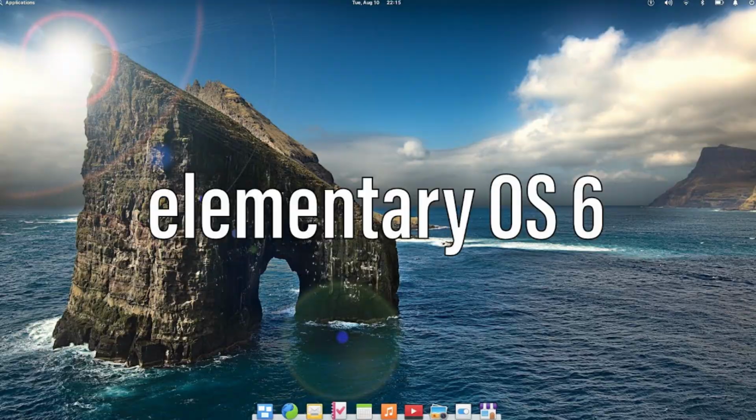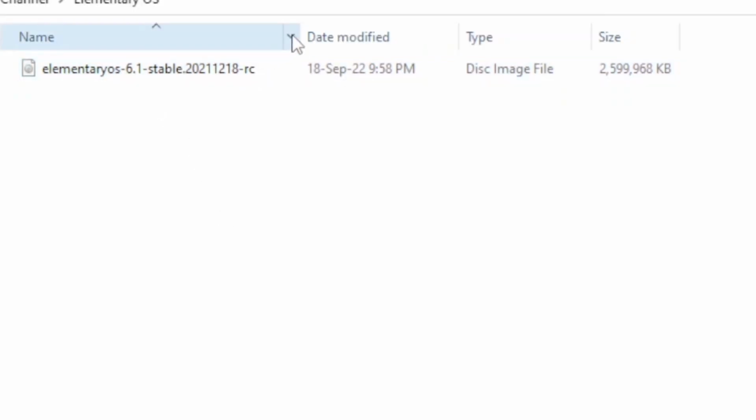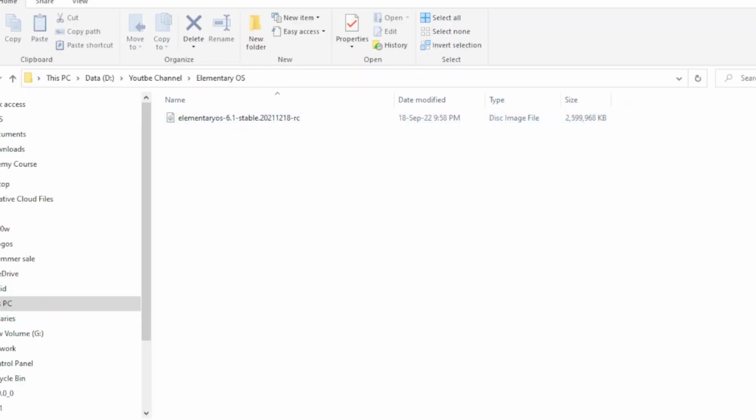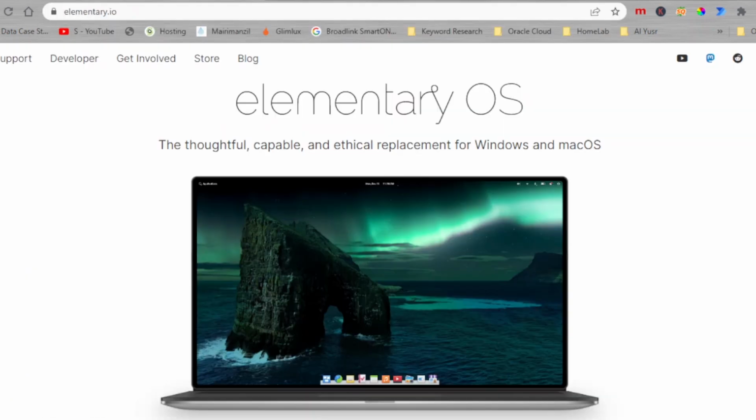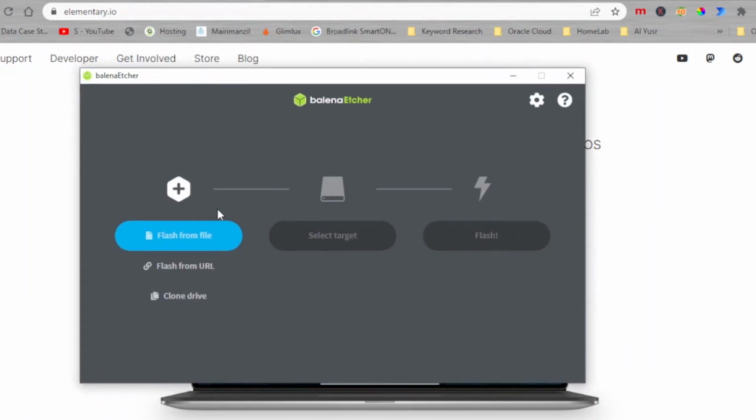The file has been downloaded. So here is my file, which is the stable version. Now you have to write this to USB using Balena Etcher. So Balena Etcher is installed here. The image size is almost 2.6 GB. So you need to make sure that the USB flash disk that you choose should be 2.6 GB minimum.